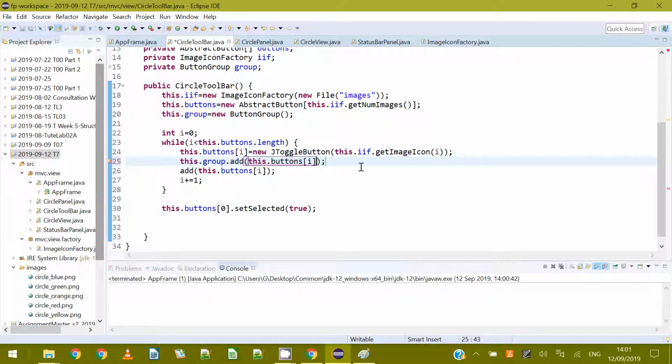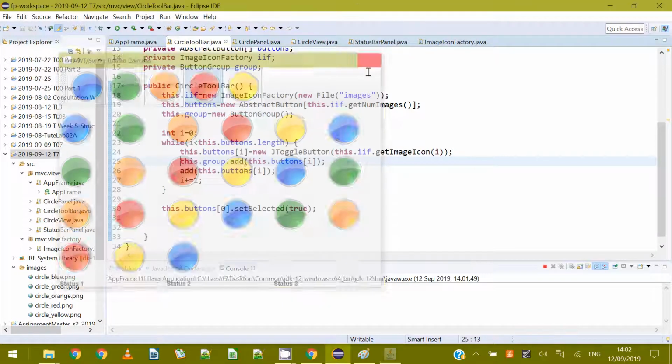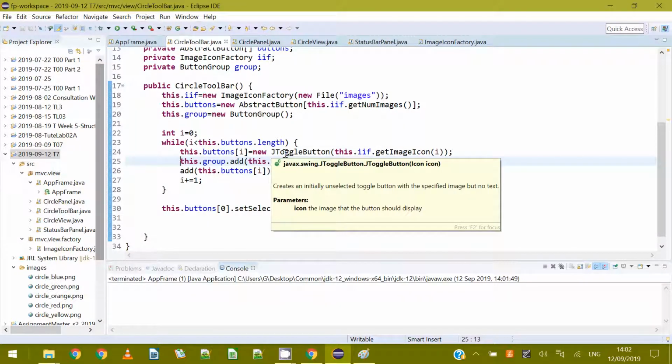So by having it in a group, what we're really saying is that they are all related together. So if you run it, now you can see the radio behavior takes place. So if I just have like the first 3 in the group, it's only going to do the radio behavior for the first 3. And I would be able to select one of these things along with the other ones. So that's what the group does.